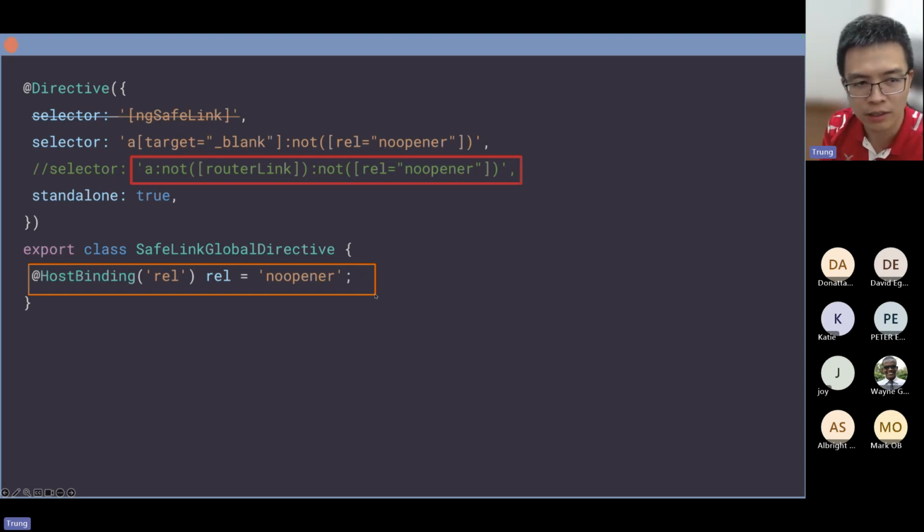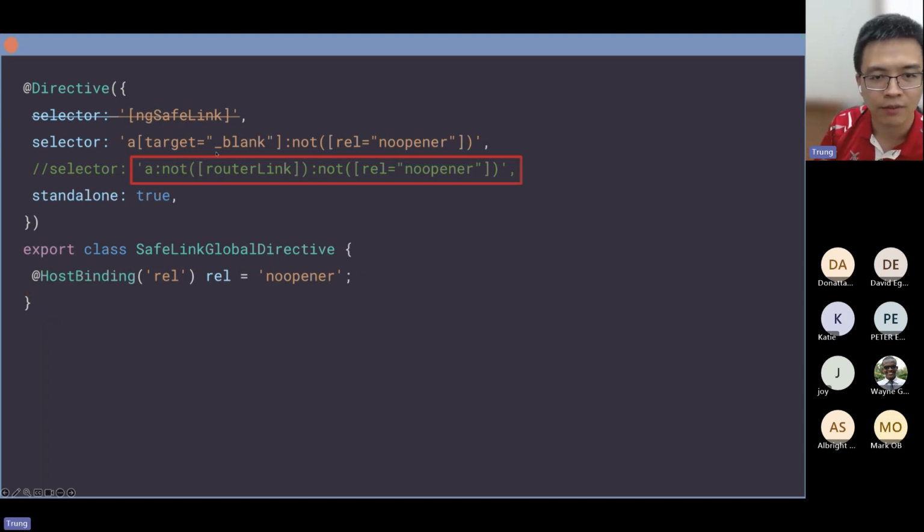So you import this directive, then any A tag in your template that has target blank but doesn't have rel noopener, it just applies it automatically. And I mean it automatically.